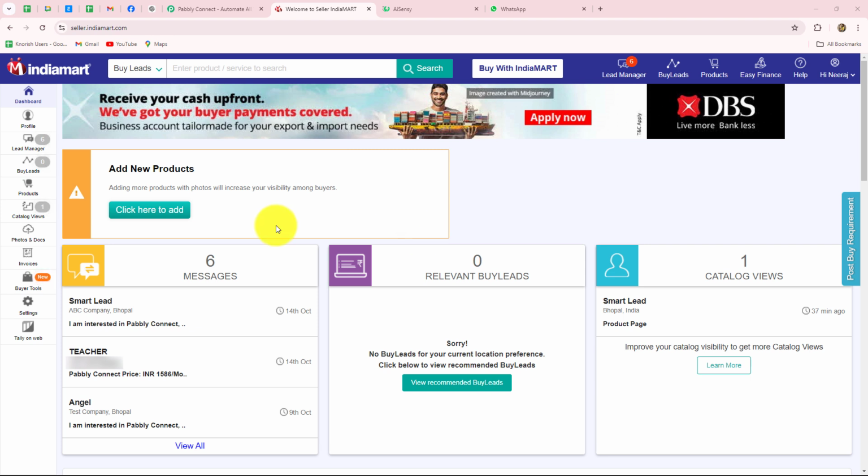So I am running a real estate business and I'm promoting it with the help of IndiaMART, that is a B2B marketplace, and I want that as soon as I receive a new inquiry for any of the buying or renting of the properties which I'm dealing in, I automatically connect with that lead on WhatsApp. So how are we going to automate this entire process?